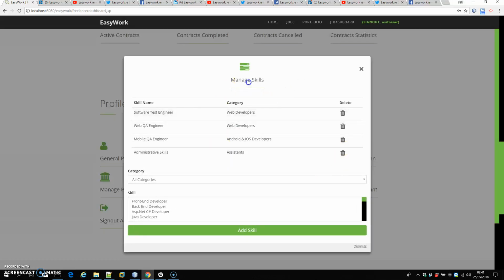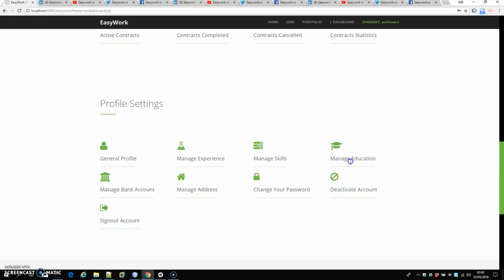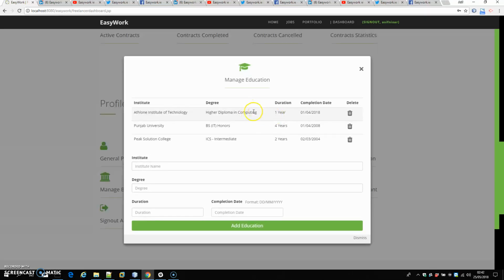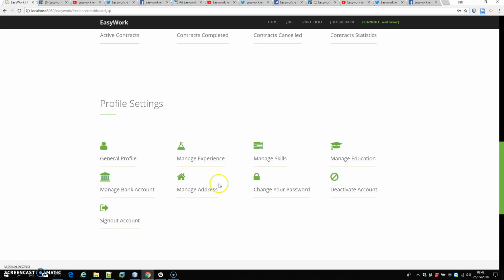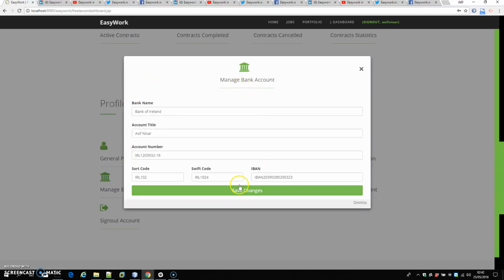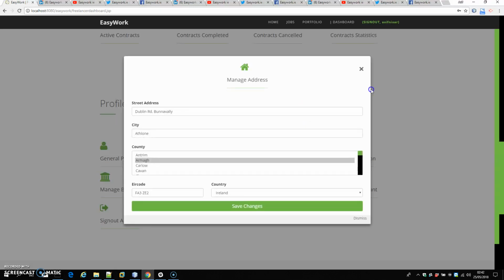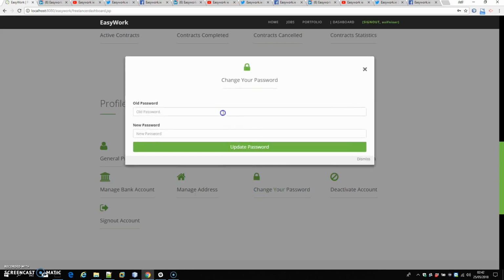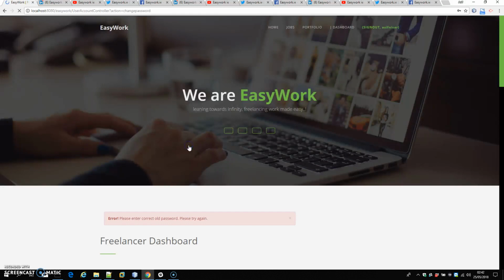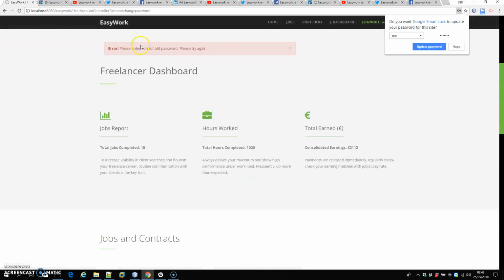Similarly, you have the manage skill section. You can add or remove any skill, and you can add your education using the manage education option. You can add your bank account details and your address information. You can change your password. For example, if I give the wrong password, it should give me an error like please enter a correct old password and try again.